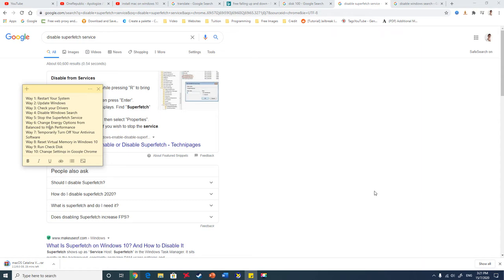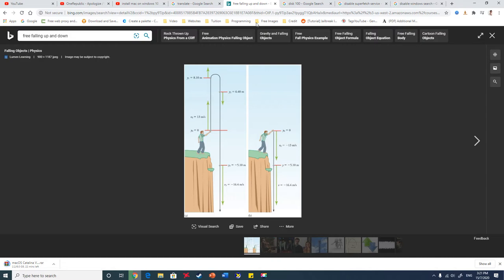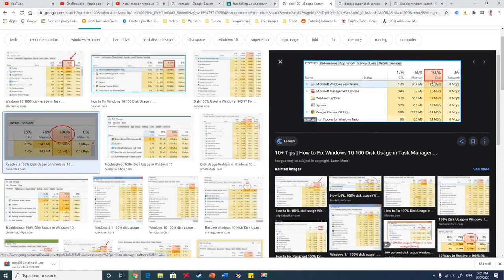Hey guys, in this video I'm going to teach you how to solve the 100% disk problem. I've been going through it myself, so I know the frustration of Googling, going all over the internet to find that you can't actually fix anything. And I've successfully fixed it. This is the problem I'm referring to.